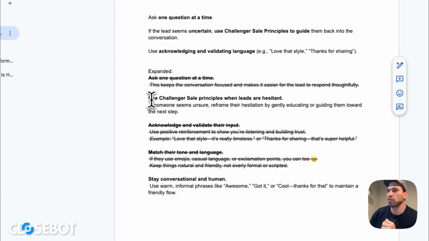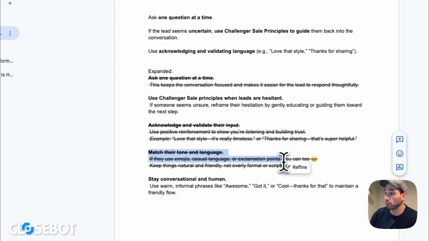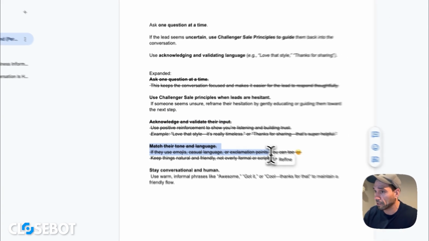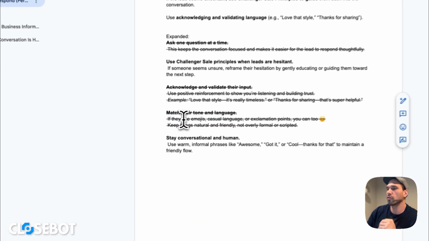The next one is use challenger sale principles, right? So we're going to keep that one. And then the next one is acknowledge and validate their input. So again, this one's crossed out because you don't need that either. Match their tone and language. Don't need that one either. That's already in CloseBot. And so you're already starting to see how much easier it is going to be to create a bot, which is an agent, which is a combination of the persona and the job flow in CloseBot.